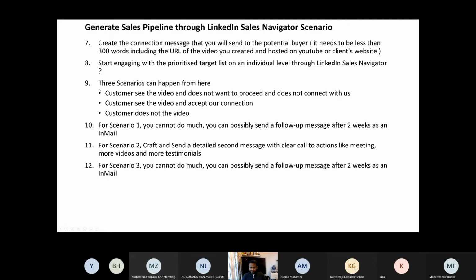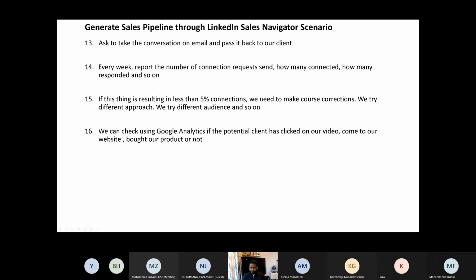This also can be automated. There are three things that can happen. If they connect with you, accept their connection and send them a bigger message with a clear call to action. If they don't connect with you, then send a follow-up email. If they start a conversation, then take the conversation to the email. Do not simply keep talking on LinkedIn Sales Navigator. Take the conversation to the client's email, not your email, the client's email. Every week, report the number of connections that you made, report the number of connections that got accepted, etc., back to the client using WhatsApp.